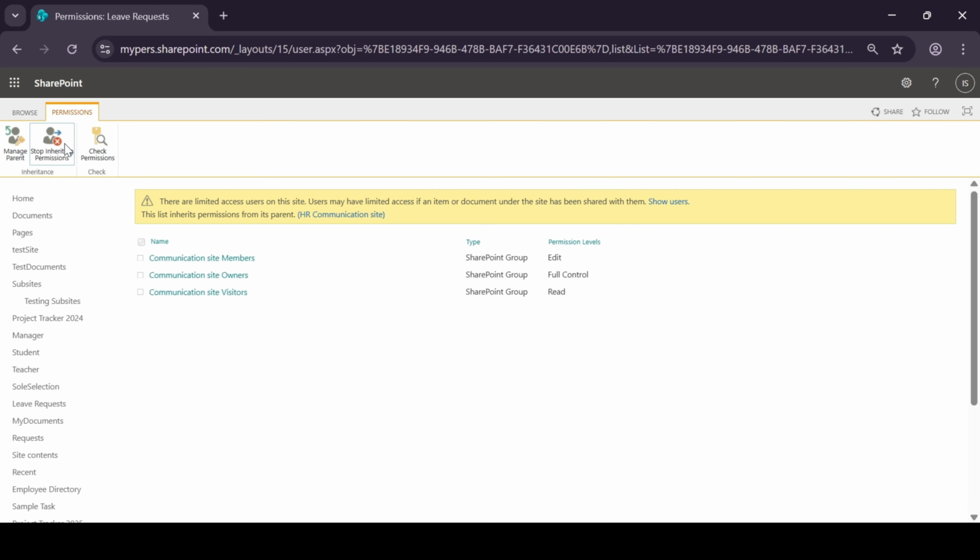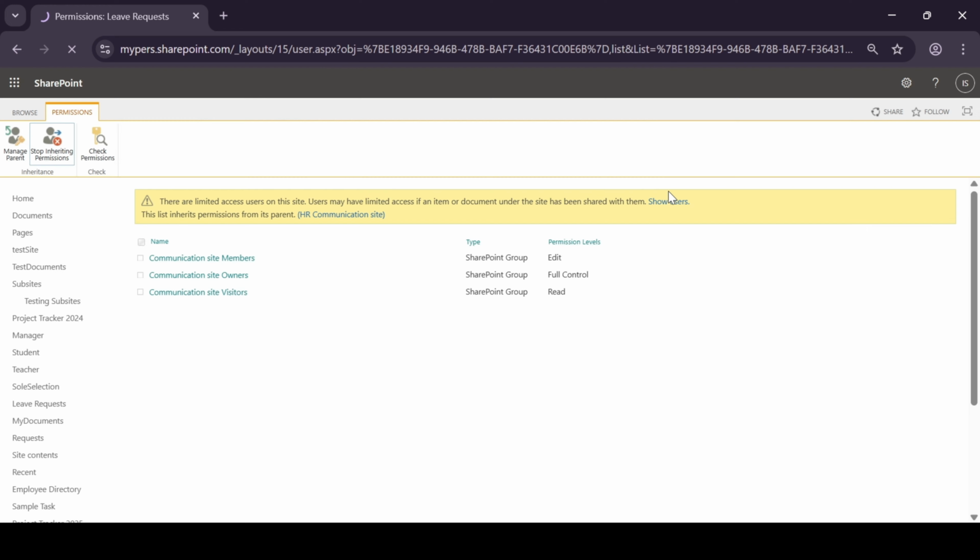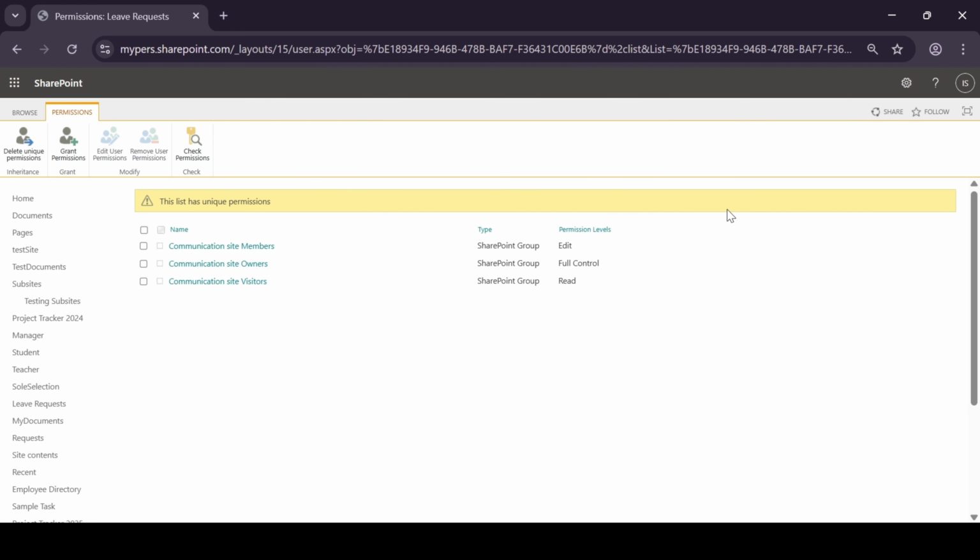Notice this message here. It clearly says this list is inheriting permissions from the site. This means whatever access users have at site level, they automatically have the same access to this list. I'll click on stop inheriting permissions. This is a very important moment. By stopping inheritance, we are creating a unique permission boundary for this list.